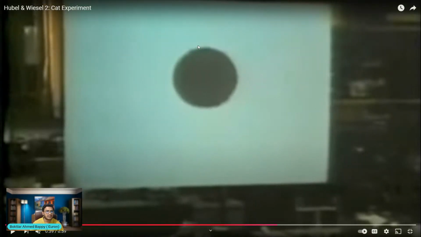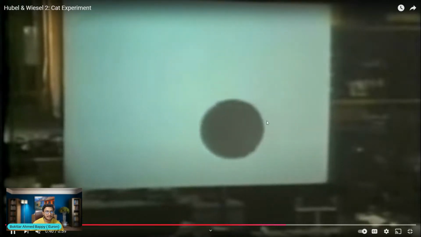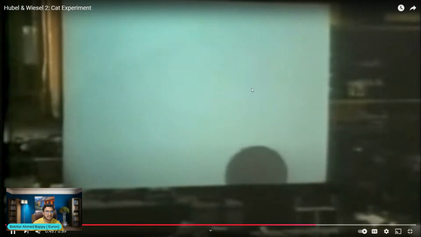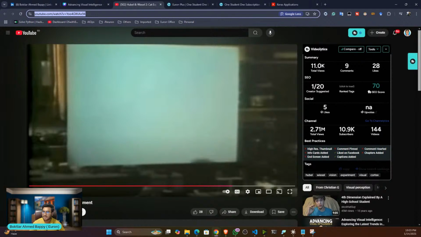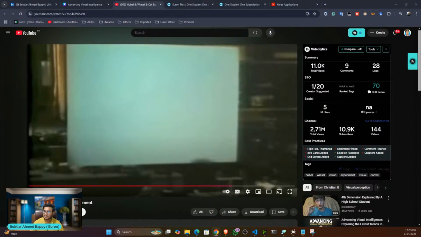Now see, they're showing different shapes on the display, after putting the electrode in the brain of the cat and recording the signal from the brain of the cat. This is the entire video. Let me share the video with you so that later on you can see it. I'm sharing it in the chat. This is the video, guys, you can check.